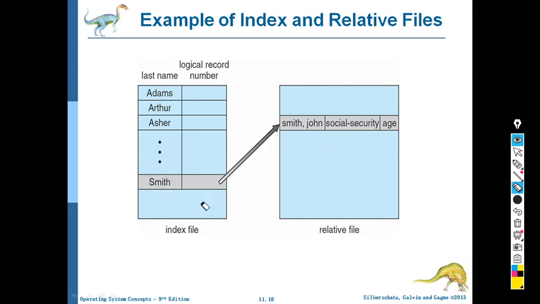Okay, if you are having this kind of a structure, you can use hashing techniques and so on to actually get the respective number at a faster rate. Then this logical record number can be used to fetch this particular record.